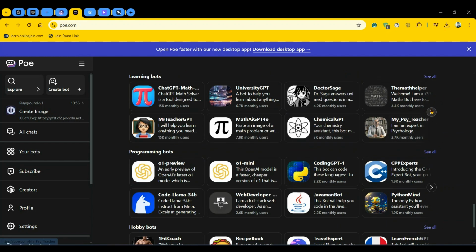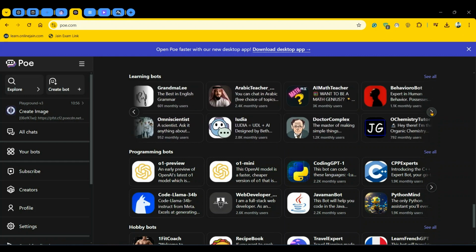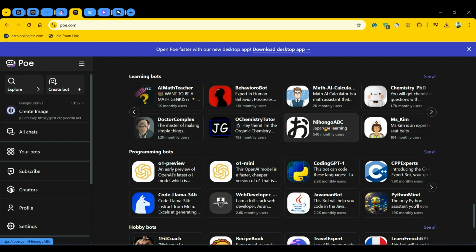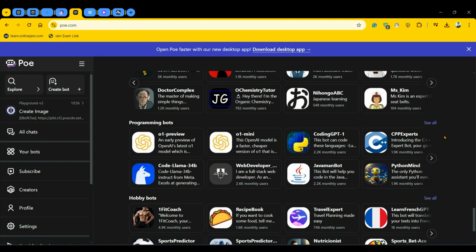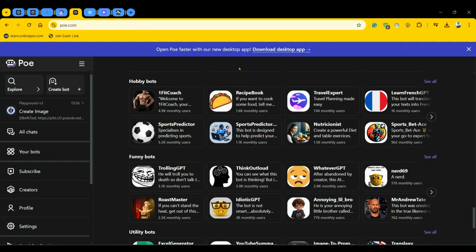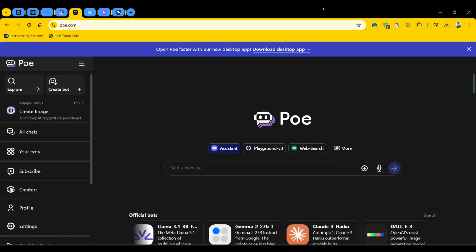So learning bots also. If you want, okay, homework bot, wow. See, Arabic teacher, AI math bot, chemistry teacher, wow. So these bots are trained on those specific subjects, and hence if you give it a question from that subject, it's going to help you out. And programming bots, this is something which is quite useful. So hobby bots, wow, really great. So just go and check this tool out. Quite useful, and another thumbs up for this one.